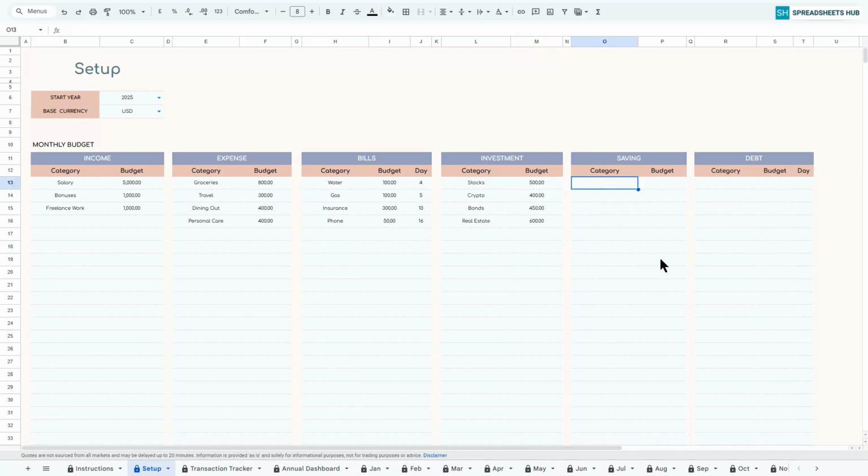List your saving categories. In this table, you can list different types of savings, such as emergency funds, vacation savings, education funds, retirement savings, and other financial goals. Enter the amounts.